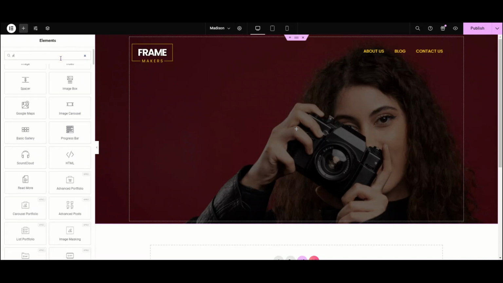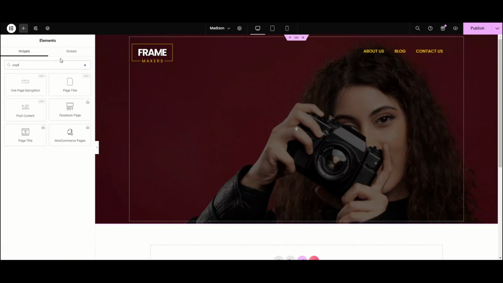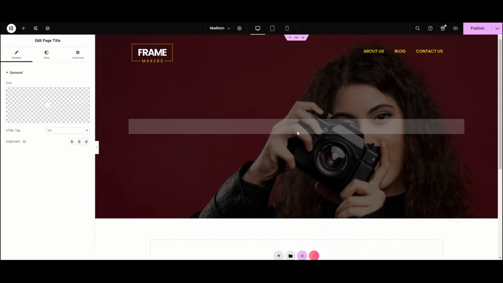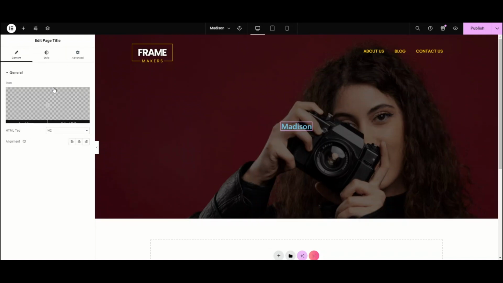Now search for Page Title from this widget panel and drag it to our desired location on this page. So when we drop the widget, you can see it's showing the page name. It's because the widget fetched data from the page. So it's showing the page title Madison, as we wrote the page title Madison, if you remember guys.